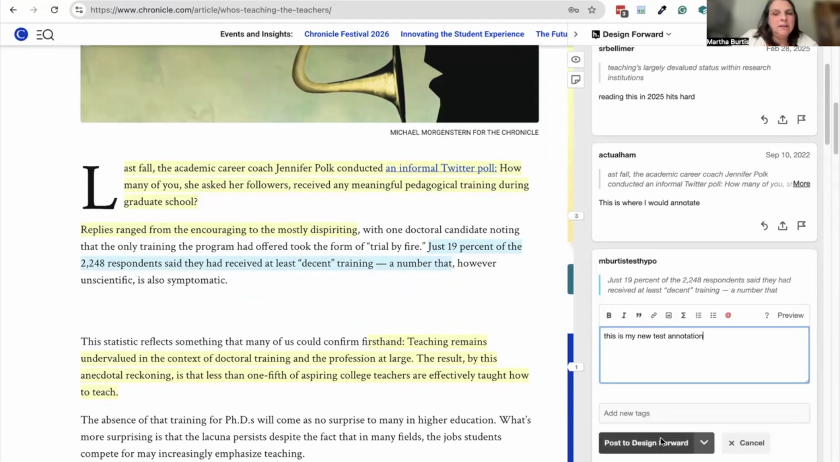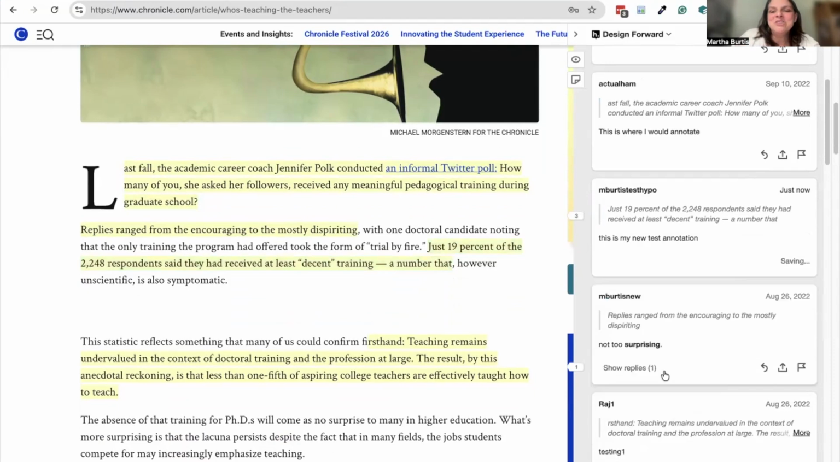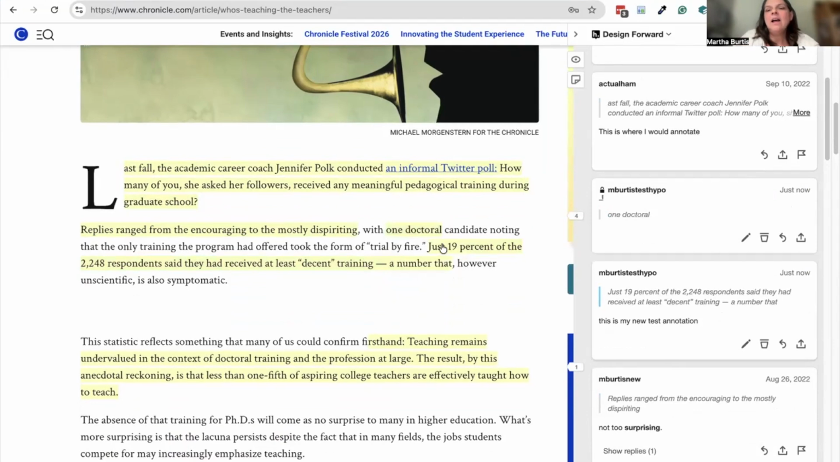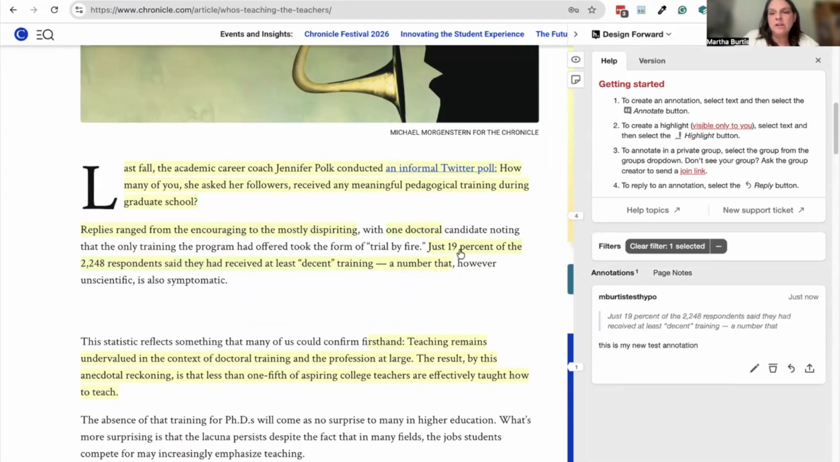And when I'm ready, I click Post to Design Forward. This is another place where if you wanted to, you can make an annotation only to yourself, but then we won't see it. So it's not very helpful for the group. So you can just click Post to Design Forward. You'll also notice when you highlight text, you have an option to highlight. Highlights are private. You're the only person who sees those. And if you want to remove a highlight or an annotation, you can just click on it and choose the delete button.